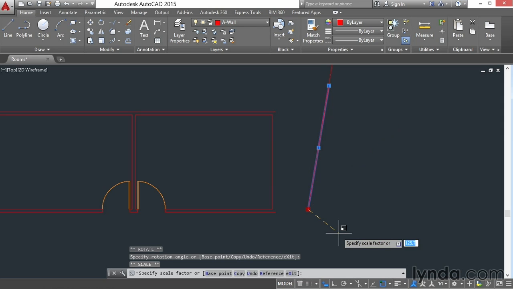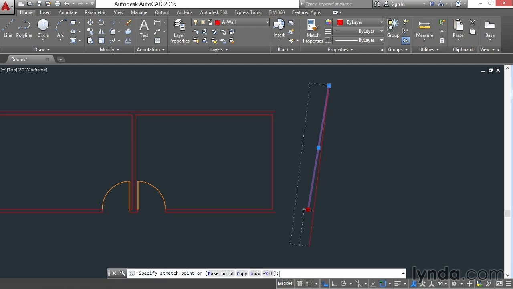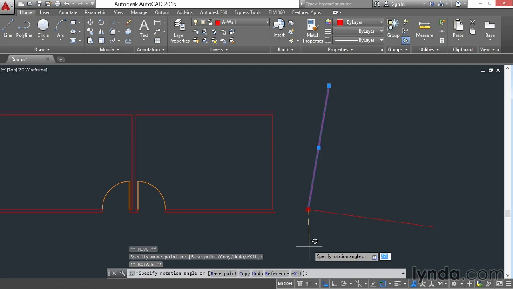Press it again and we have scale. Press it again and we have mirror. Pressing another time takes us back to stretch. And so we can keep going and cycling through these 5 editing commands: stretch, move, rotate, scale, and mirror. Of course, lengthen was also a choice, but it's only available in that shortcut menu that appears when you hover over a grip.